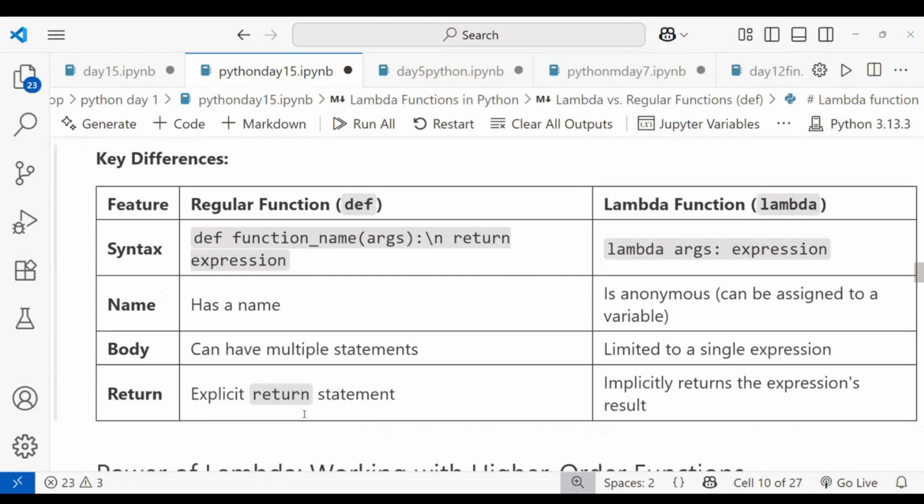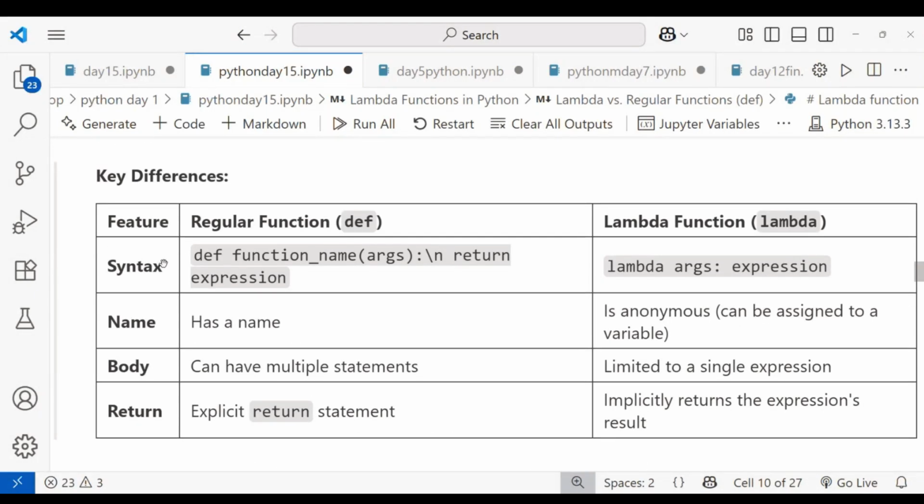These are the key differences, which should be asked in interviews. A regular function has a function name, we pass some arguments, then we return the expression. Here the syntax is lambda arguments and expression. A regular function has a name you have given, and a lambda function is anonymous, though you can assign it to a variable. As for the body, a user defined function can have multiple statements inside, while a lambda is limited to a single line expression.